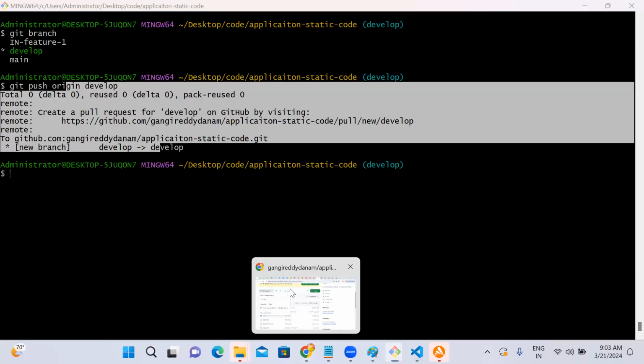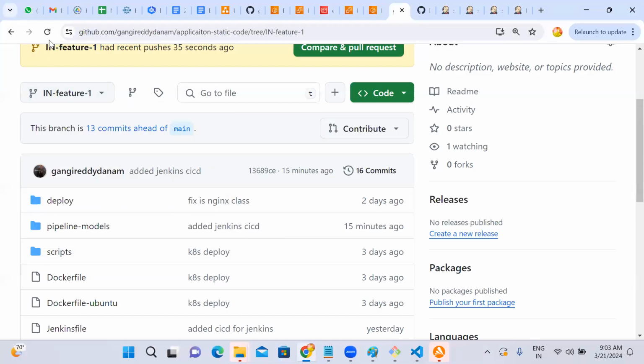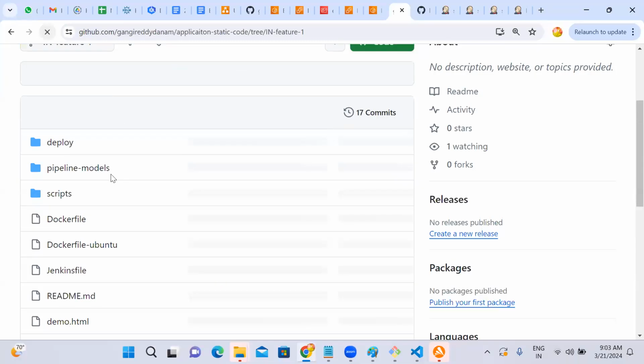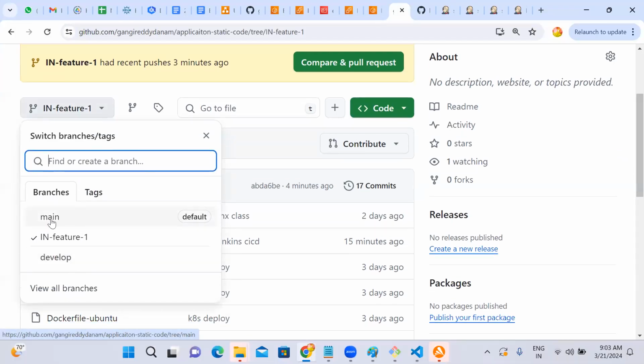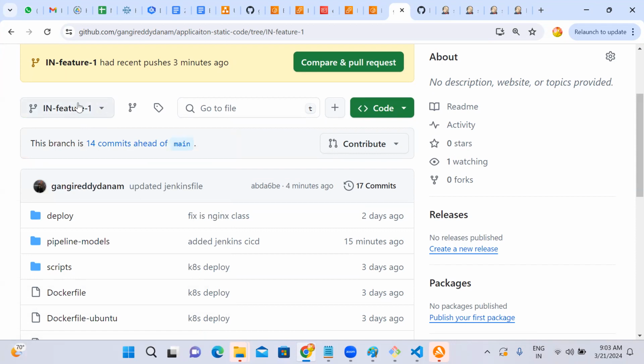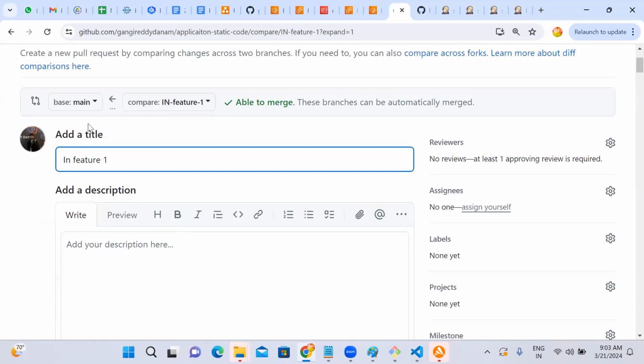Let's go back to here. Let's refresh everything in the browser. Check how many branches you have. You have develop under main as well, and now my feature branch too. Let's raise a ticket to the development branch here.